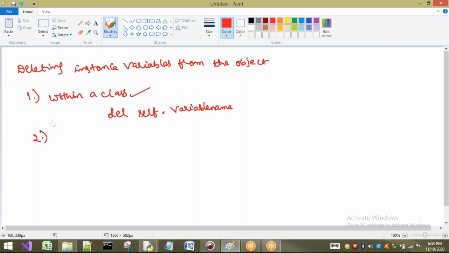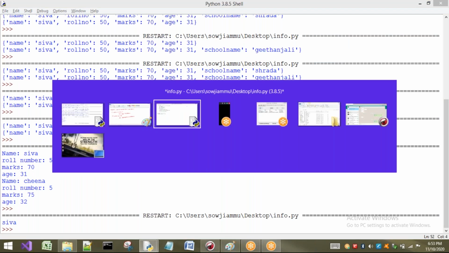Next, the second one: we can delete from outside of the class also. How can we do it? We can do it by using an object reference: del space object reference dot variable name. I will take the same example here and show you how to delete the instance variables within the class or from outside the class.